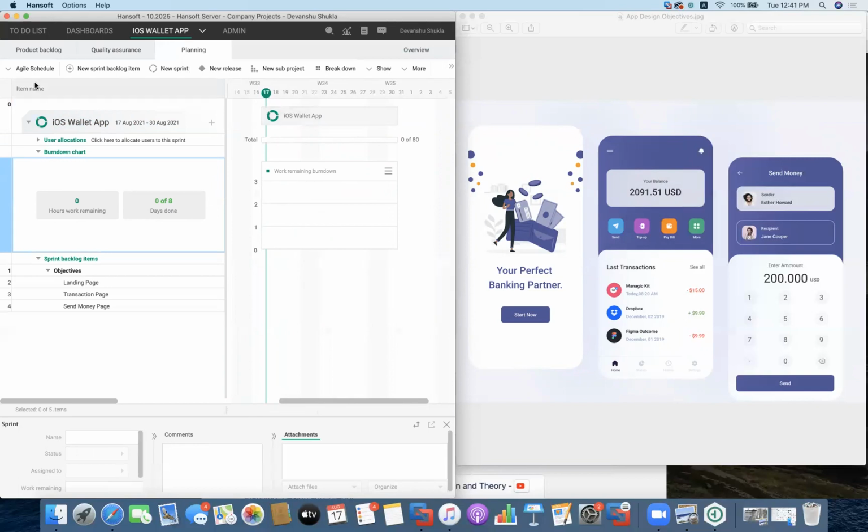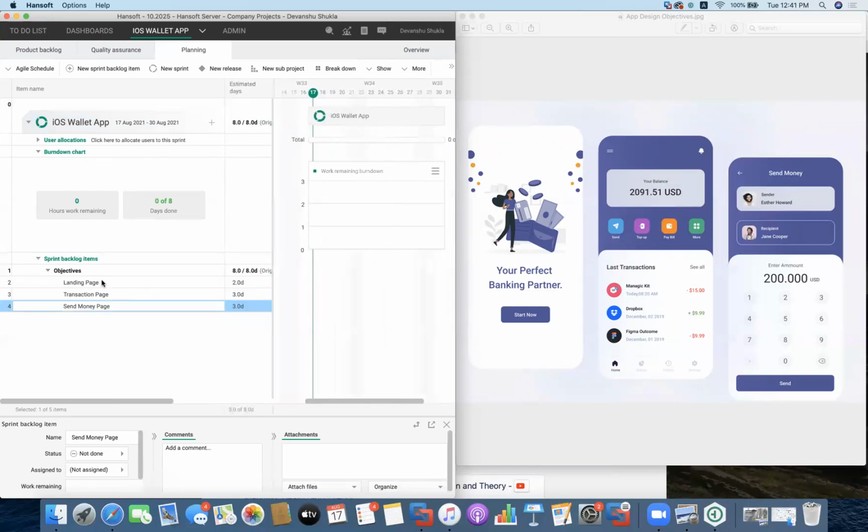Now, let's get to the point here. Within each of these features, there might be different features which are required. Let's say in a landing page, what do we need? We need 3 things. We need a background. We need a head title. And we need a button, start now.